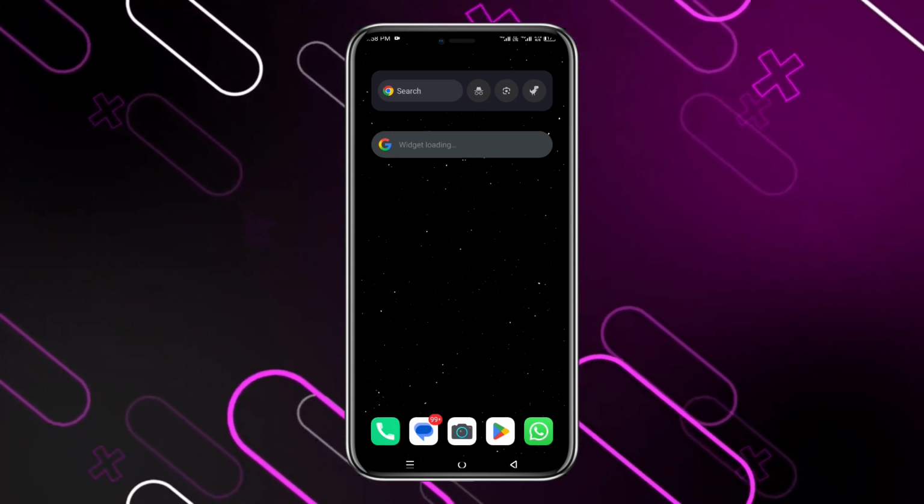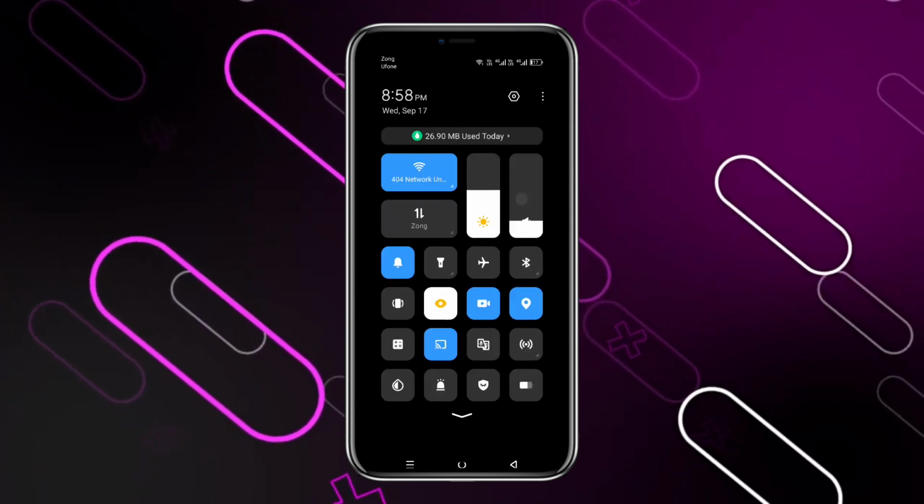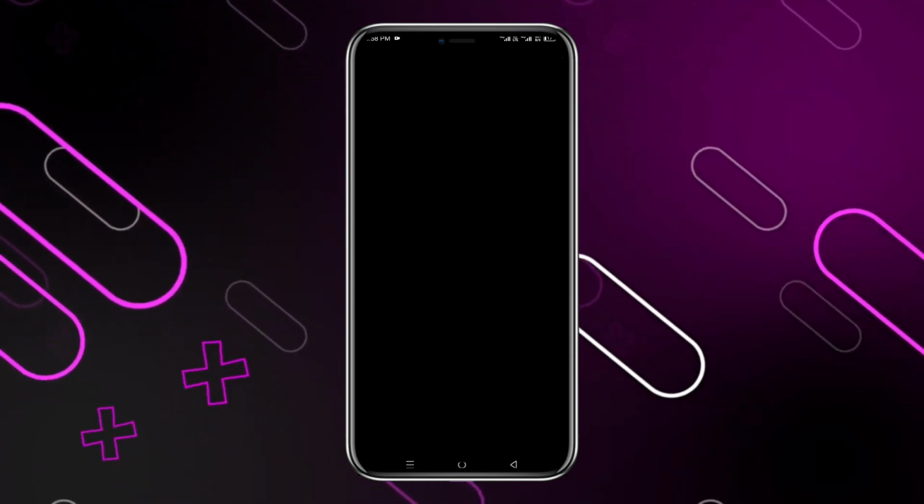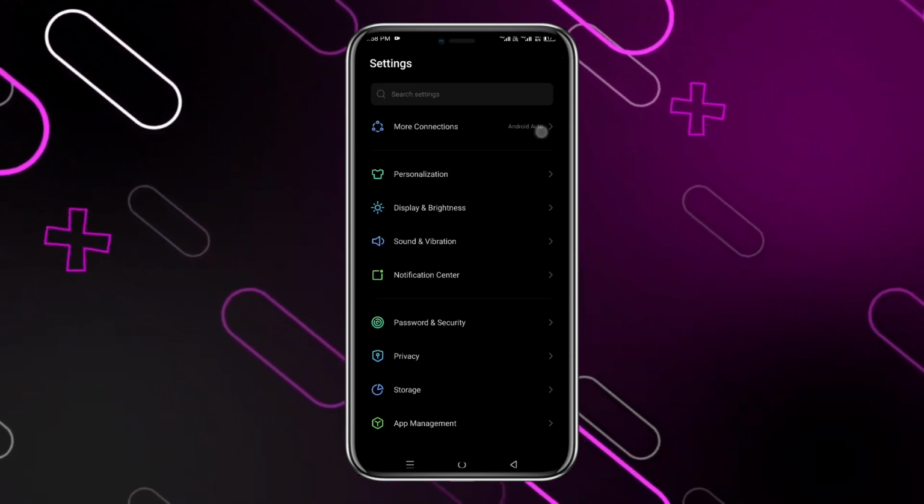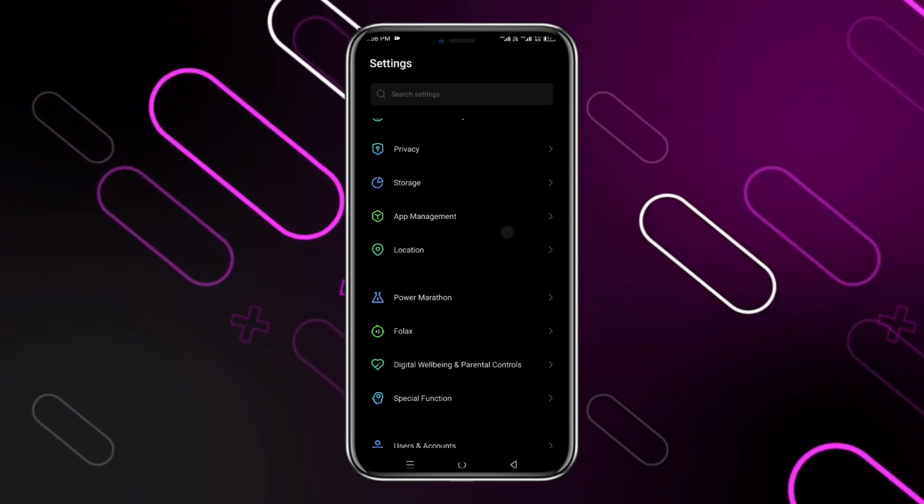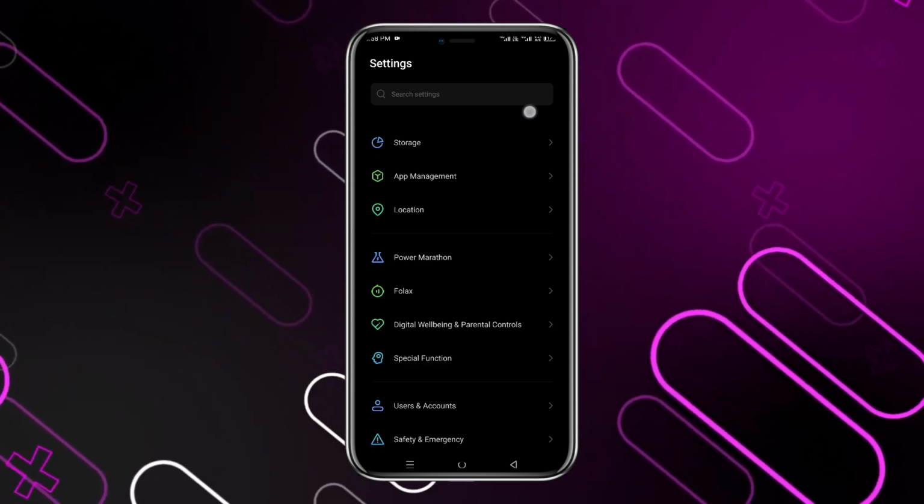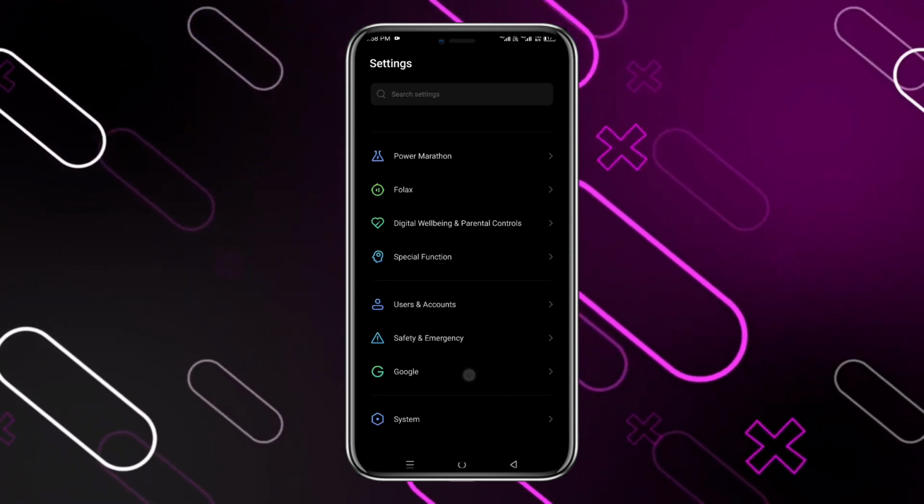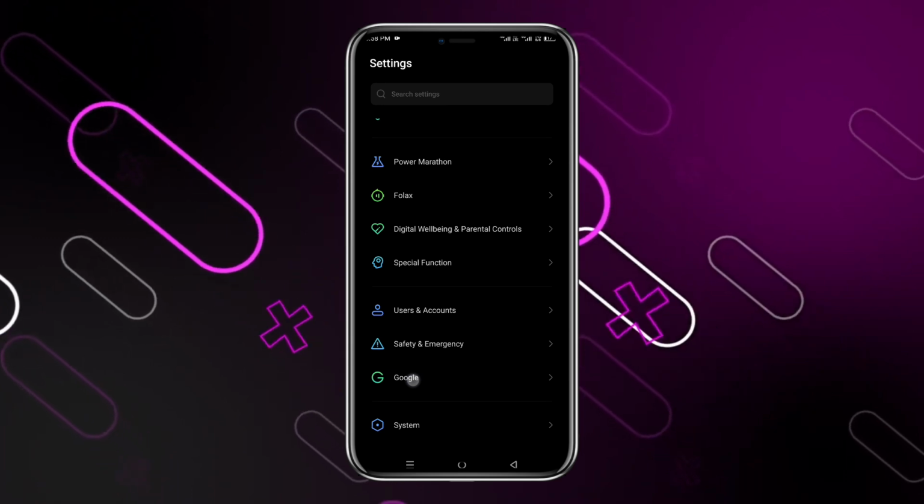So first you have to simply open up your phone and then you have to go to the settings of your phone. Once you get into the settings, then you have to scroll down and search for the option for Google. You may find it the option for account as well. Once you find that option, click onto it.